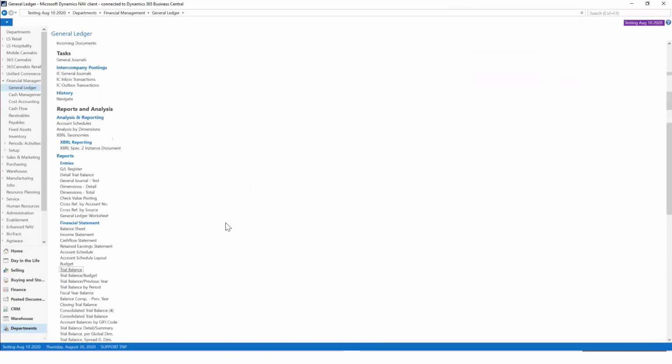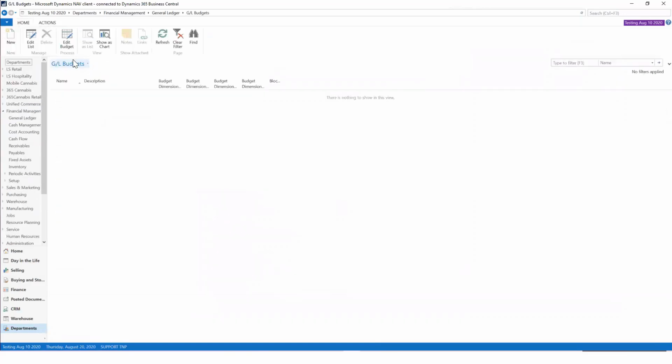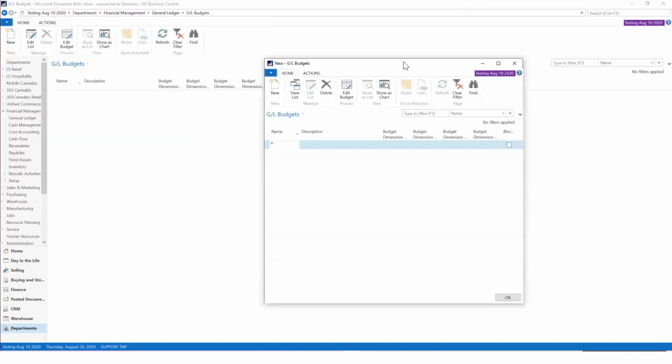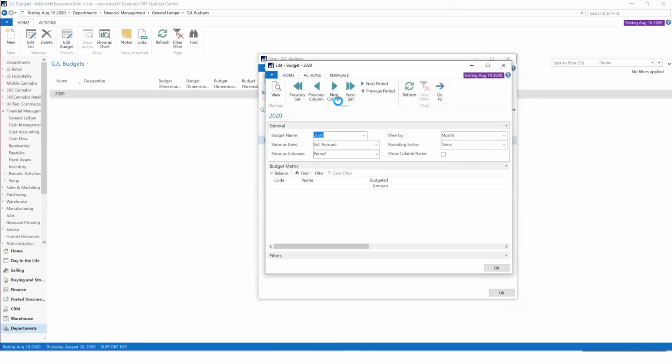We're going to talk about doing a little bit on the general ledger budget. There is a way when we go in to do budgets, we can actually create a brand new one. So I'm going to create new, and I'm just going to call this 2020. And I'm not going to do it based on dimensions. We're going to talk about those later. But I'm going to go up underneath actions, and I'm going to do edit budgets.